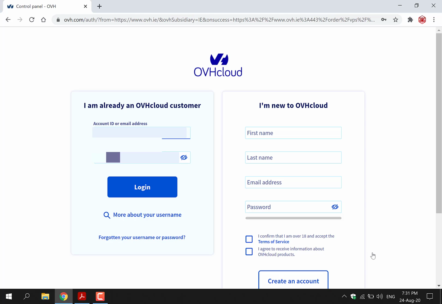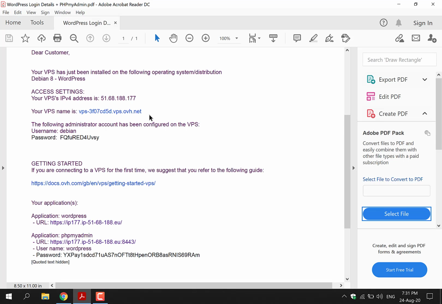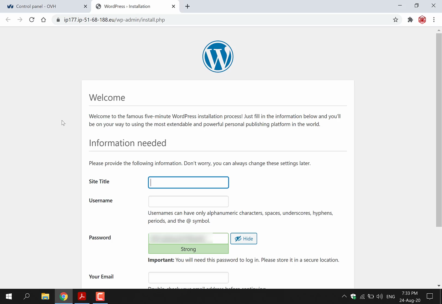So once OVH has installed WordPress, you will have all the login details emailed to you. I have already downloaded the login details from my email address just for privacy's sake, so I don't need to go back into my emails here. So I'm just going to open up the PDF that contains all the details to log into the WordPress site. As you can see, the email contains the IP address of your server, the name of your VPS on OVH Cloud, the SSH login details, and then what's really relevant to you is the WordPress application and the WordPress login URL. So let's start off with that. All you need to do is click this link in your emails to be brought to the login page for your WordPress site. And you'll be brought to this welcome page.